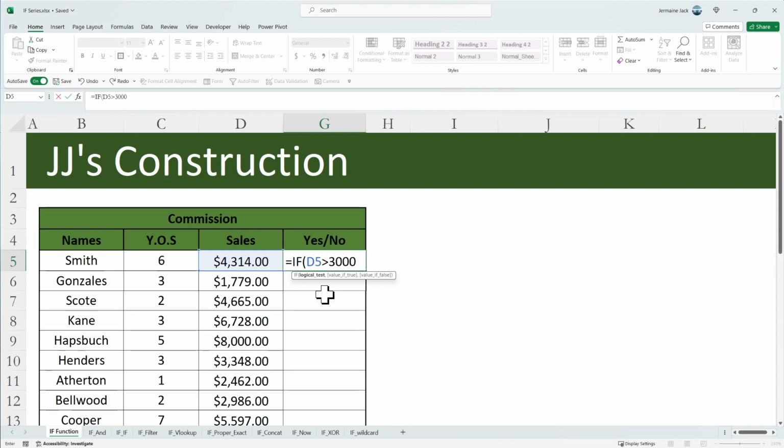Now, one of the things about the if function is that on its own, it only allows you one logical test. But we will also learn in later videos how we can add more. So for right now, it's is this cell D5 greater than 3,000? Let's say greater than or equal to. If they've reached 3,000, we're still going to give them commission.